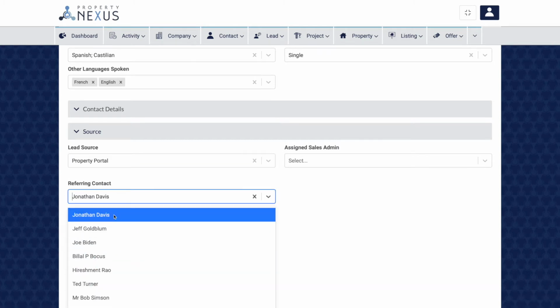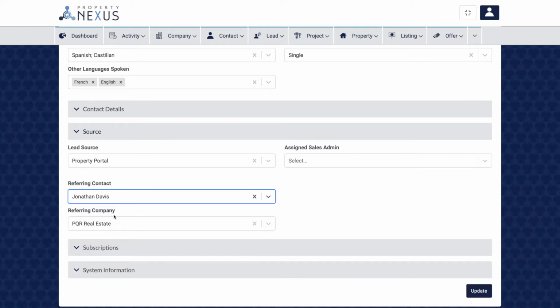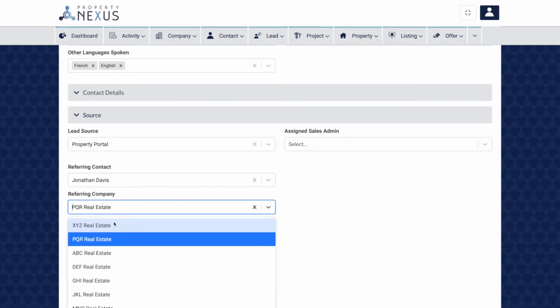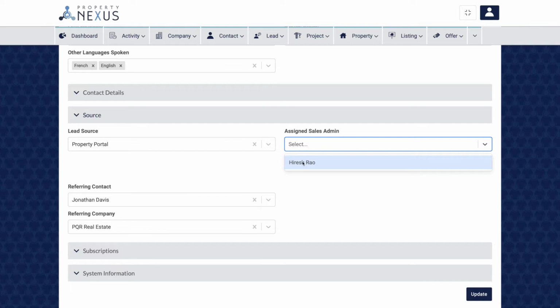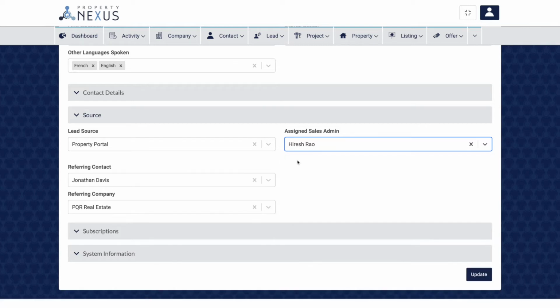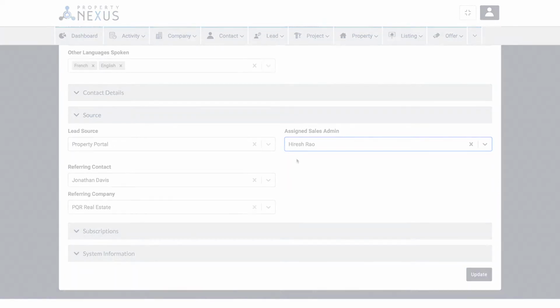Referring contact and referring company fields allow you to show if they were referred to you by another client or broker. This is especially important for developers who need to control payment of commissions to agencies and brokers. Assign sales admin is for developers to show which administrator is responsible for this contact, especially if there are buyers who need to be guided through the purchasing procedures.